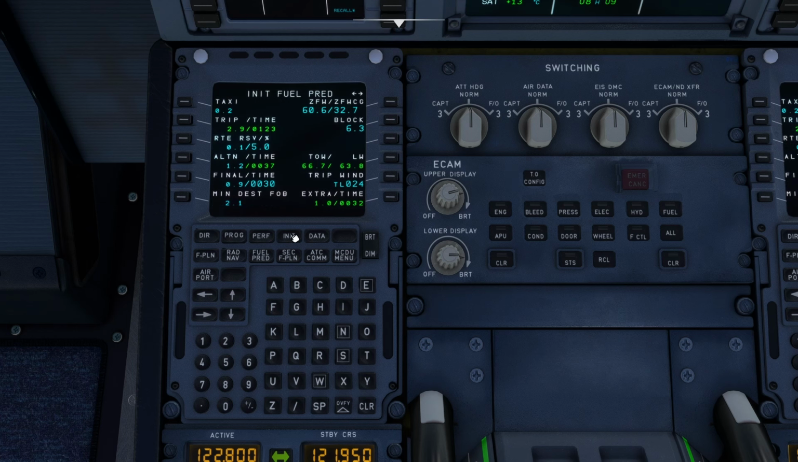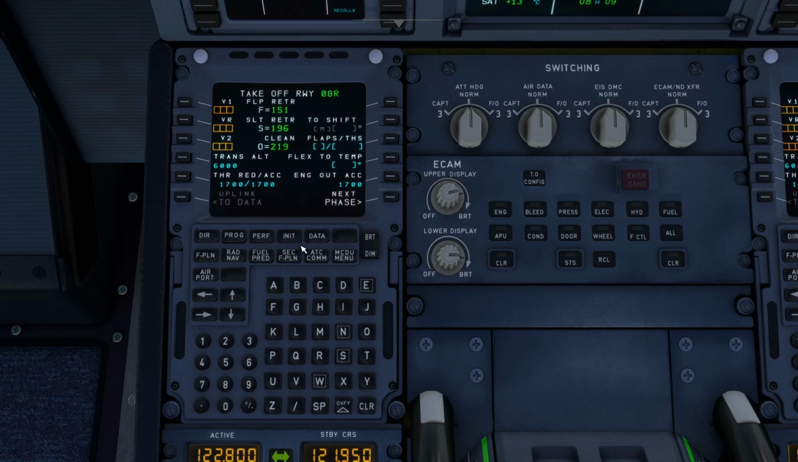After the init B page, we go to PERF, which is the performance page. Now, because we've already set up our departure, we'll be able to populate all this information. We just need to stick in our takeoff flaps. So I'm going to use flaps 2. It is a pretty standard takeoff flap setting for the Airbus. I pretty much always use flaps 2, so I'm going to stick that in there.